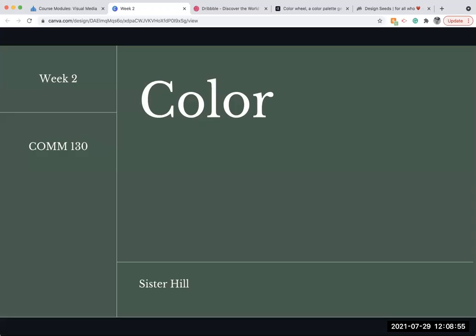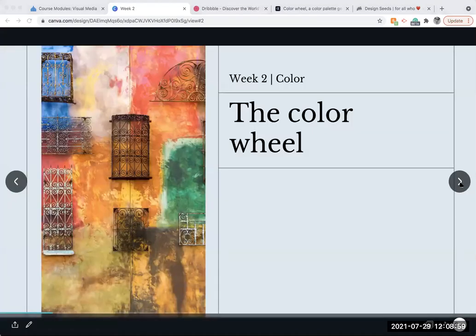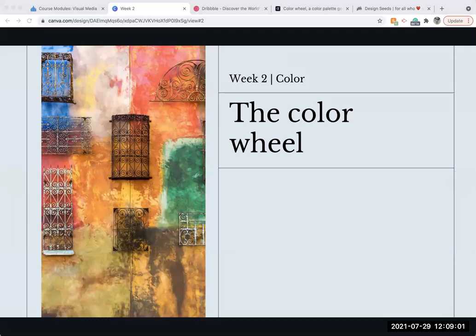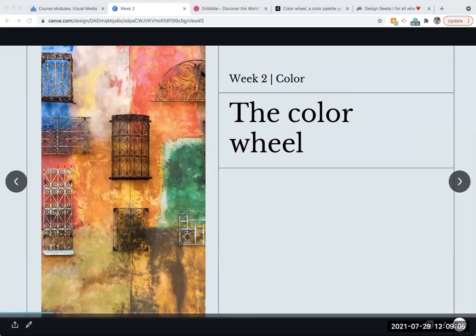This week we are talking all about color. Let's start by talking about the color wheel. You can read very in depth about this in your reading, but I do want to highlight some main points.